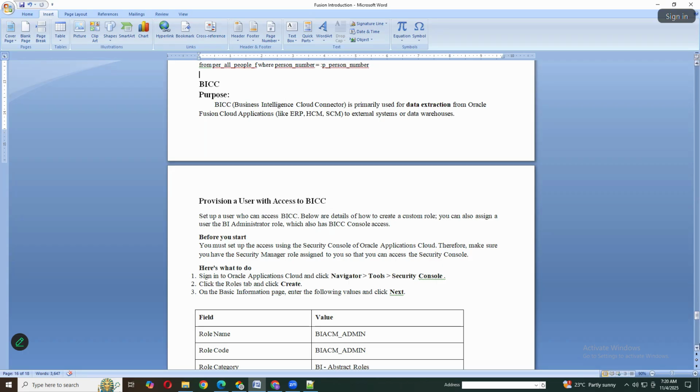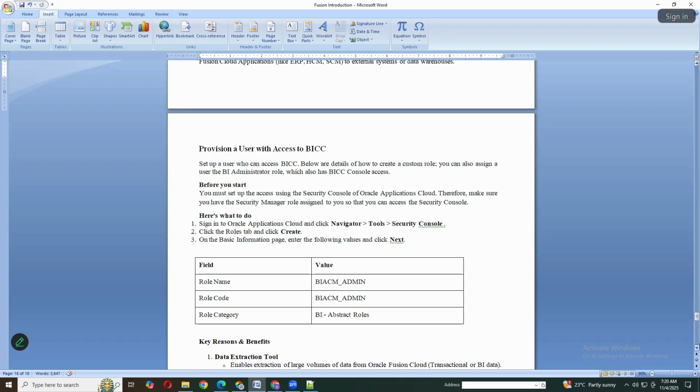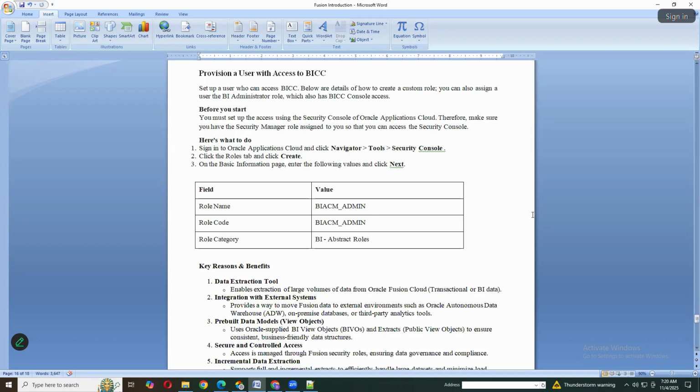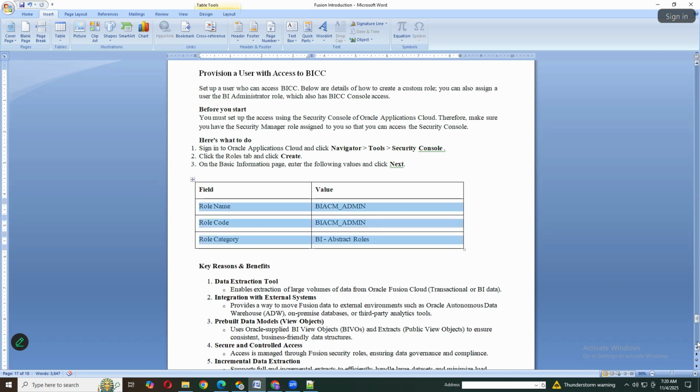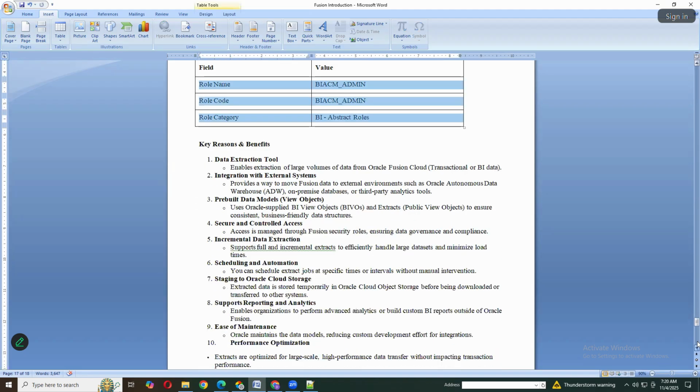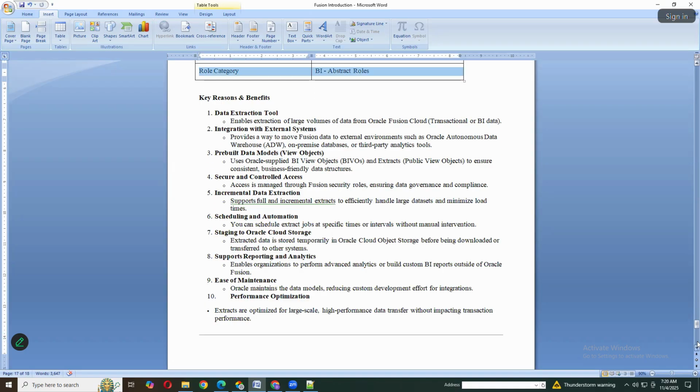So how do we navigate to the BICC, and what are the roles and privileges required? In Oracle Fusion, whichever user wants to access the BICC needs to have these roles in their user configuration. Now, the different kinds of benefits and reasons for using the BICC are defined here, and I'll post this on the group today.